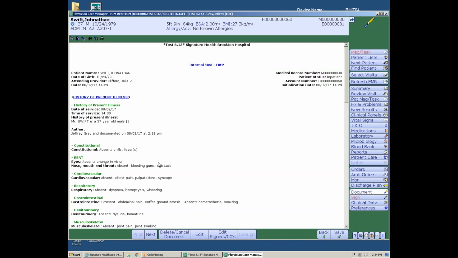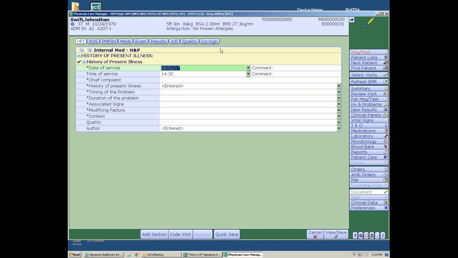Shows me what I have completed so far. These blue headers are hyperlinks, which can take me back into the document. I can choose to delete or cancel this document at this time if I so chose, or if I wanted to finish my document, clicking Edit, I can now get back into my document, finish it.